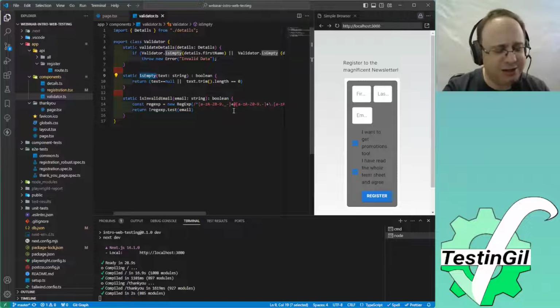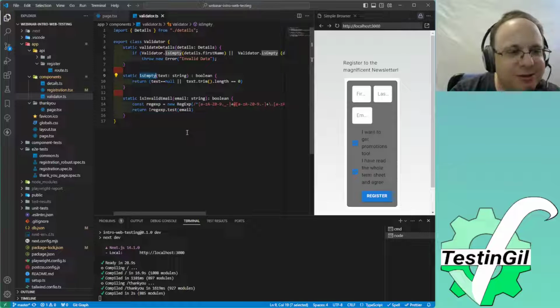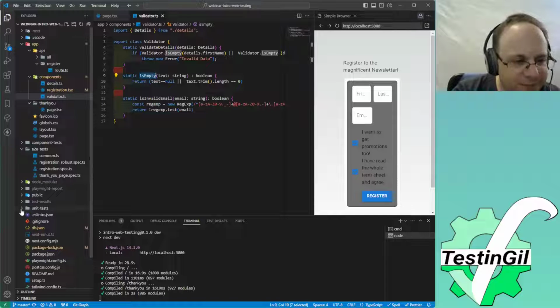As I was actually testing it, I found out there was an error somewhere in my code, which makes sense because it's good to test. So how do I test this? So I have a unit test.